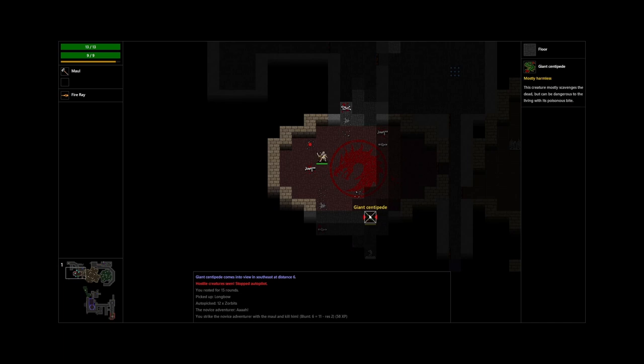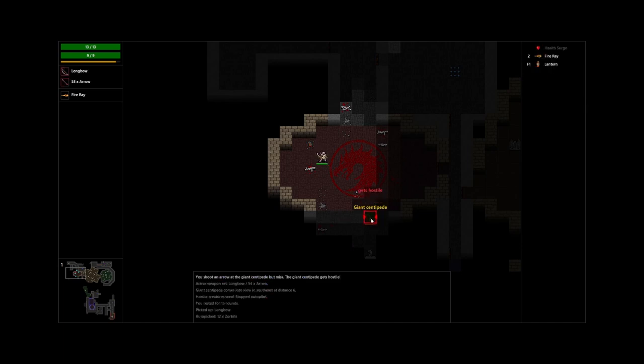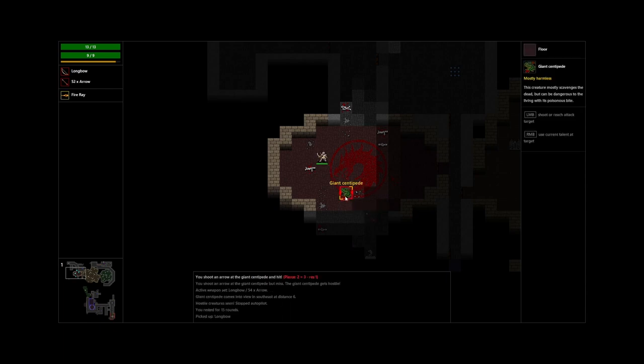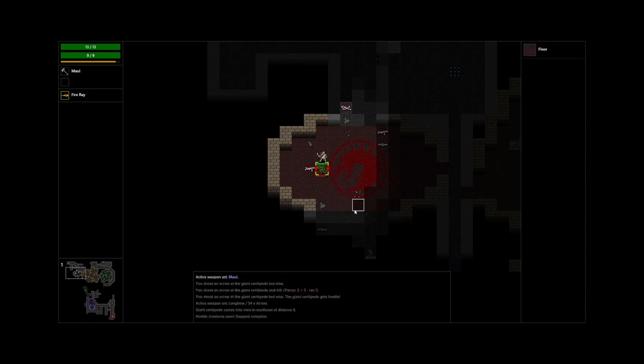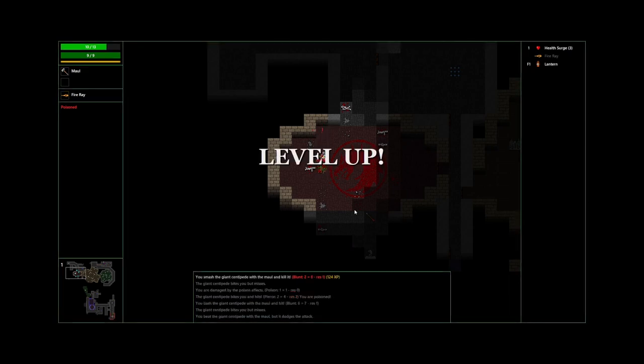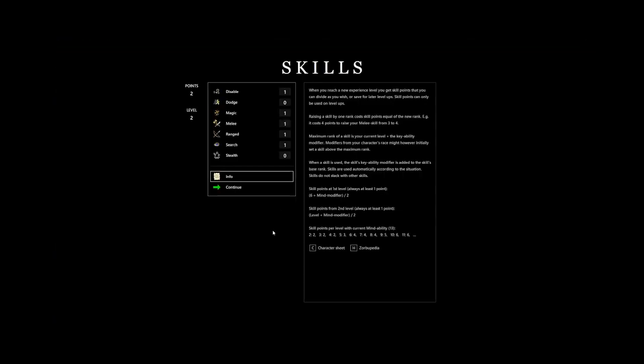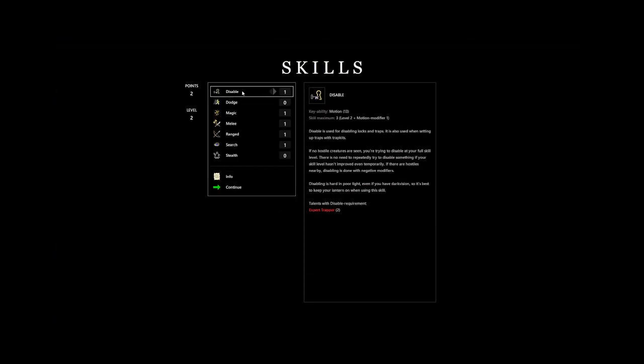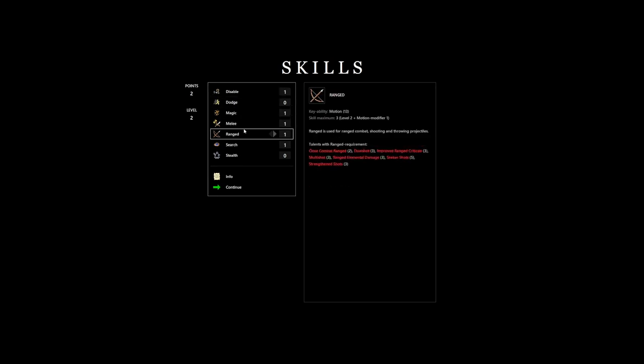Giant centipede. You know, I love me a giant centipede and all, but it gets hostile. Well, that's fine. Level up. Nice. So I kind of want to level up our melee. We could consider dual wield in the future.